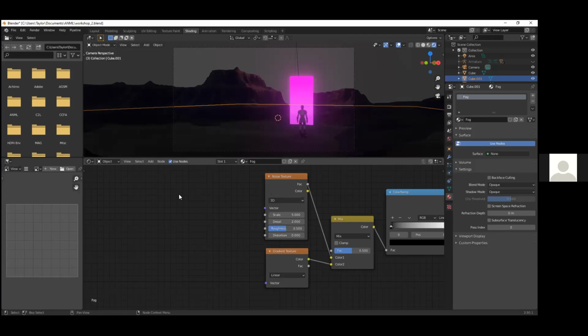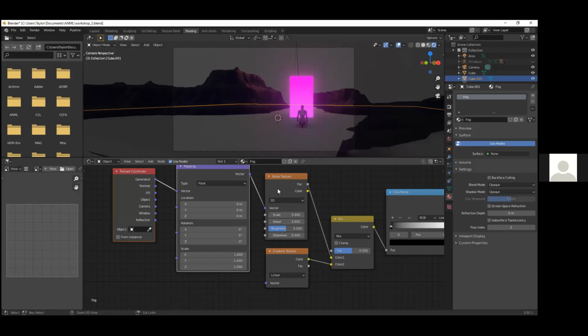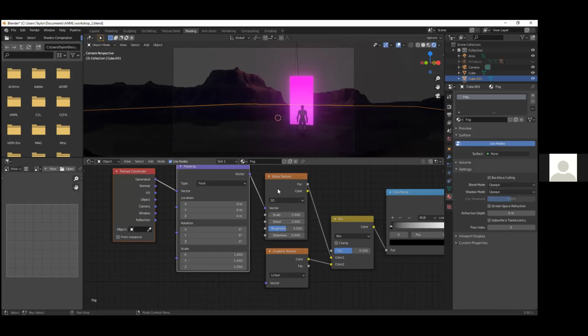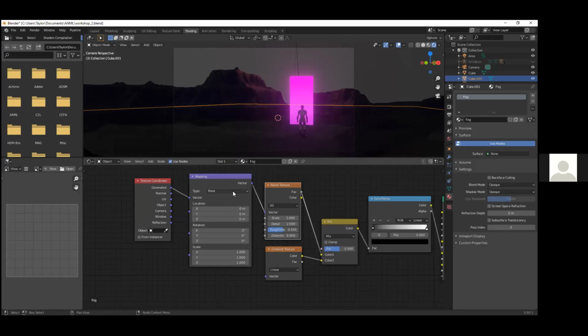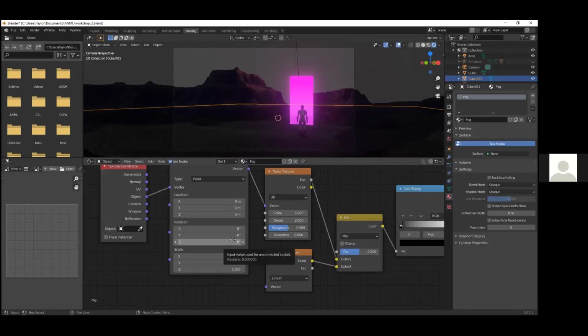Yeah, if you just hit Control T, it'll bring up the mapping and the texture coordinate. Make sure you click this one and then hit Control T. We're going to change this from generated to vector, so move that here. I'm going to do object to vector. And then I changed it here on Y.